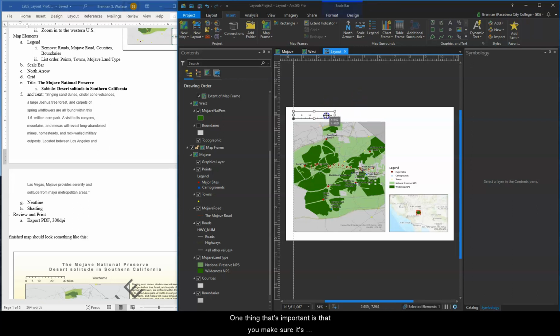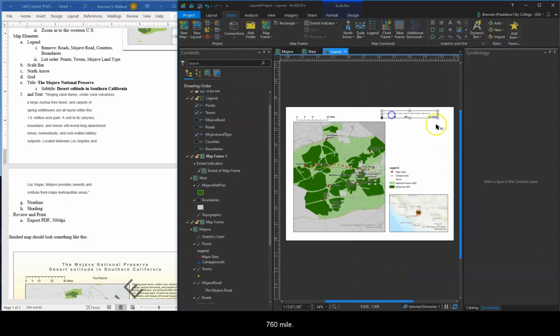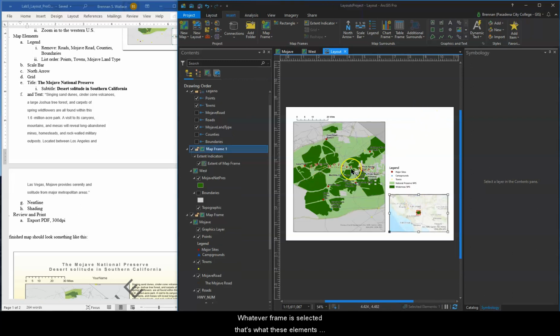One thing that's important is that you make sure it's actually for the appropriate map frame. So if you're not sure, click on one, or let's click on this other one. And think about the numbers that it's showing, and if the numbers don't seem right, then it probably isn't right. So yeah, that requires some thought. But if you click on this one, insert scale bar, right here, then 760 miles. Now, the Mojave Road takes like a day, maybe two, to drive across, so we can assume that's not going to be 760 miles, so it's not correct. So we delete. But whichever frame is selected, that's what these elements are going to be appropriate for.